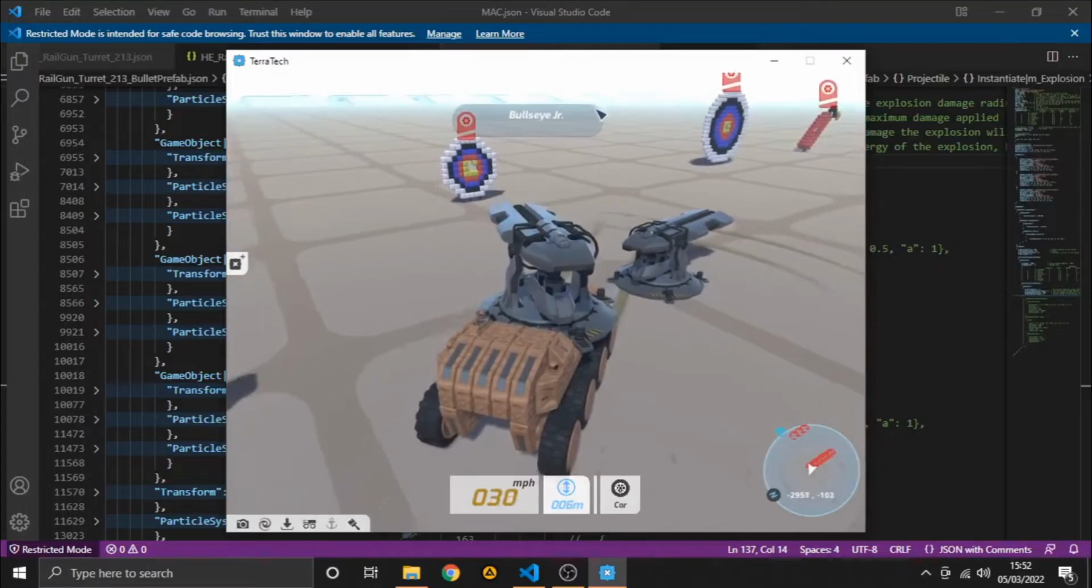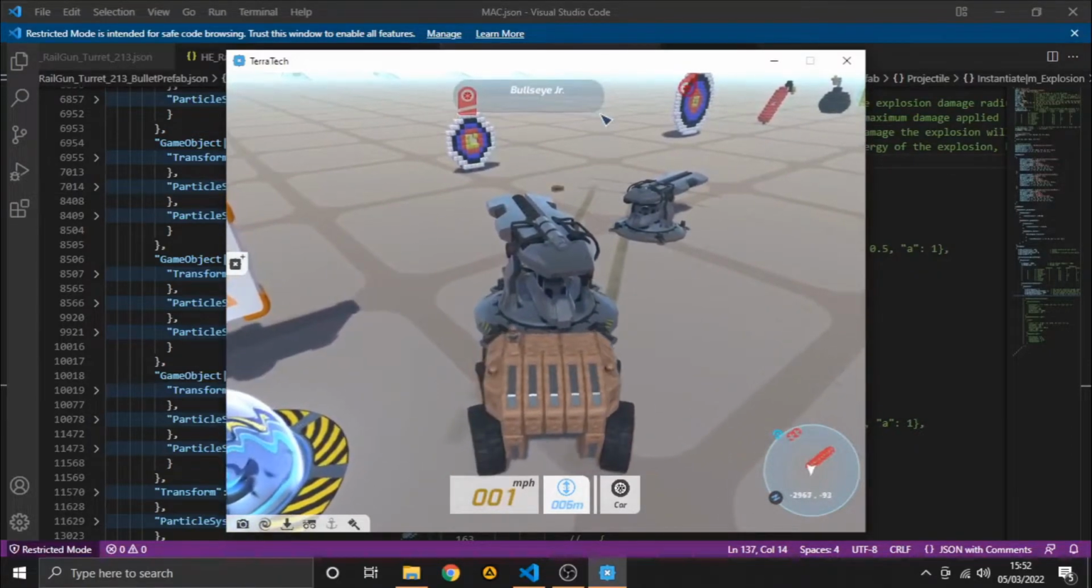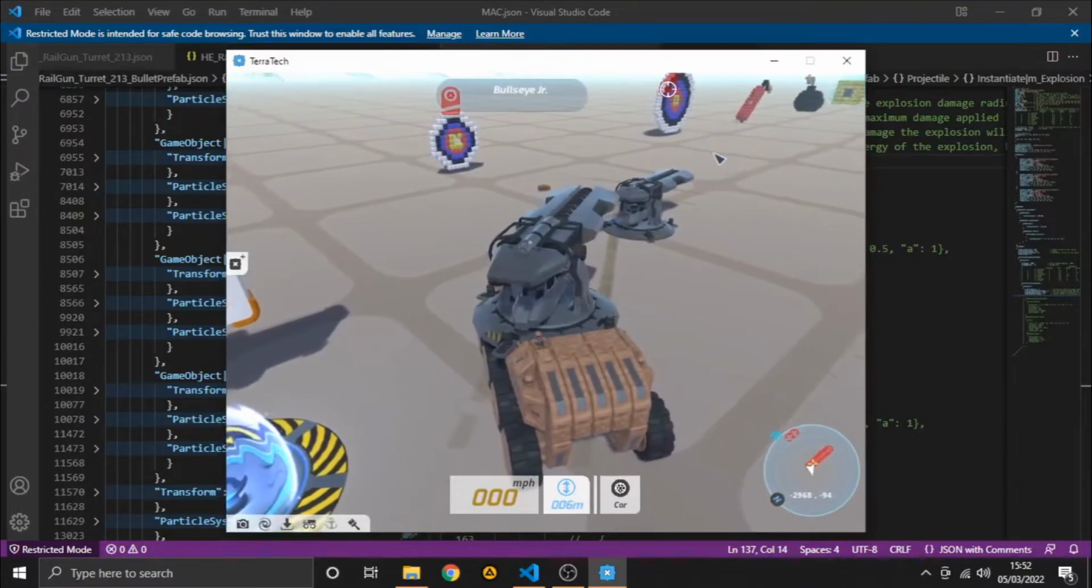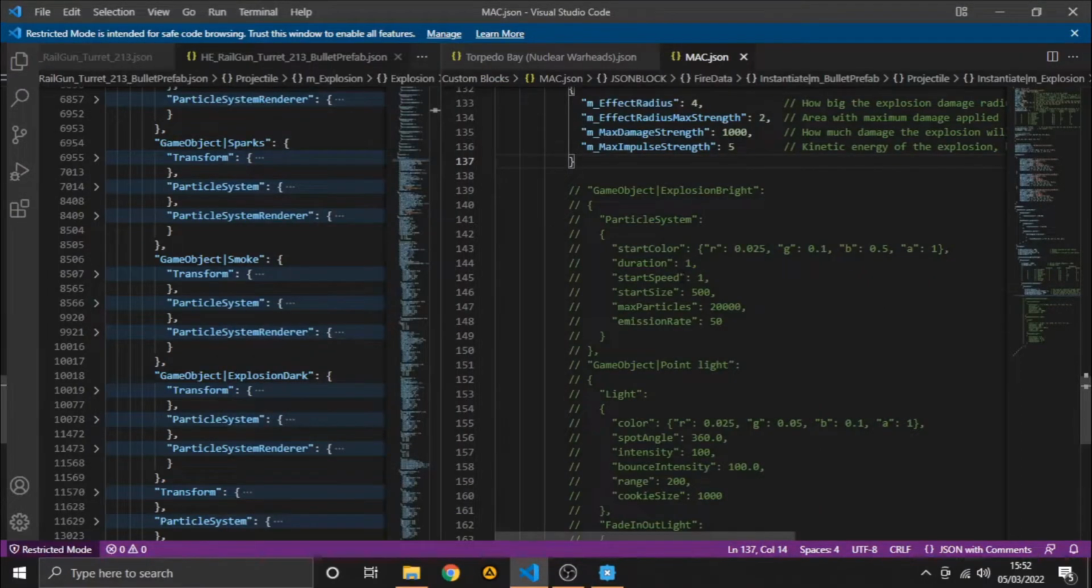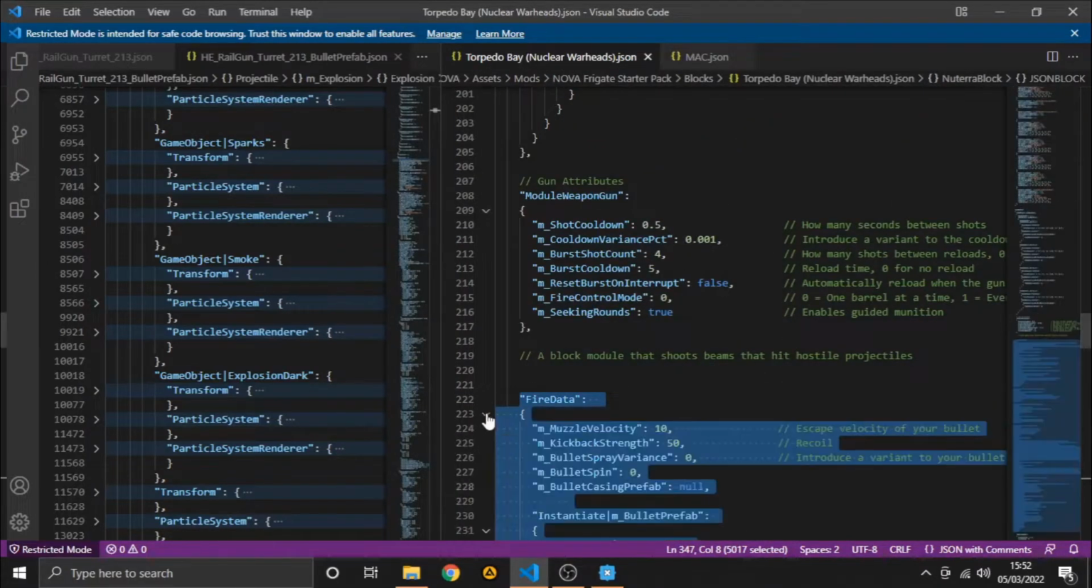It looks like our bullet is phasing through the enemy. To fix this, we need to create a bigger hitbox for our bullet. Again, I'm copying it from the nukes.